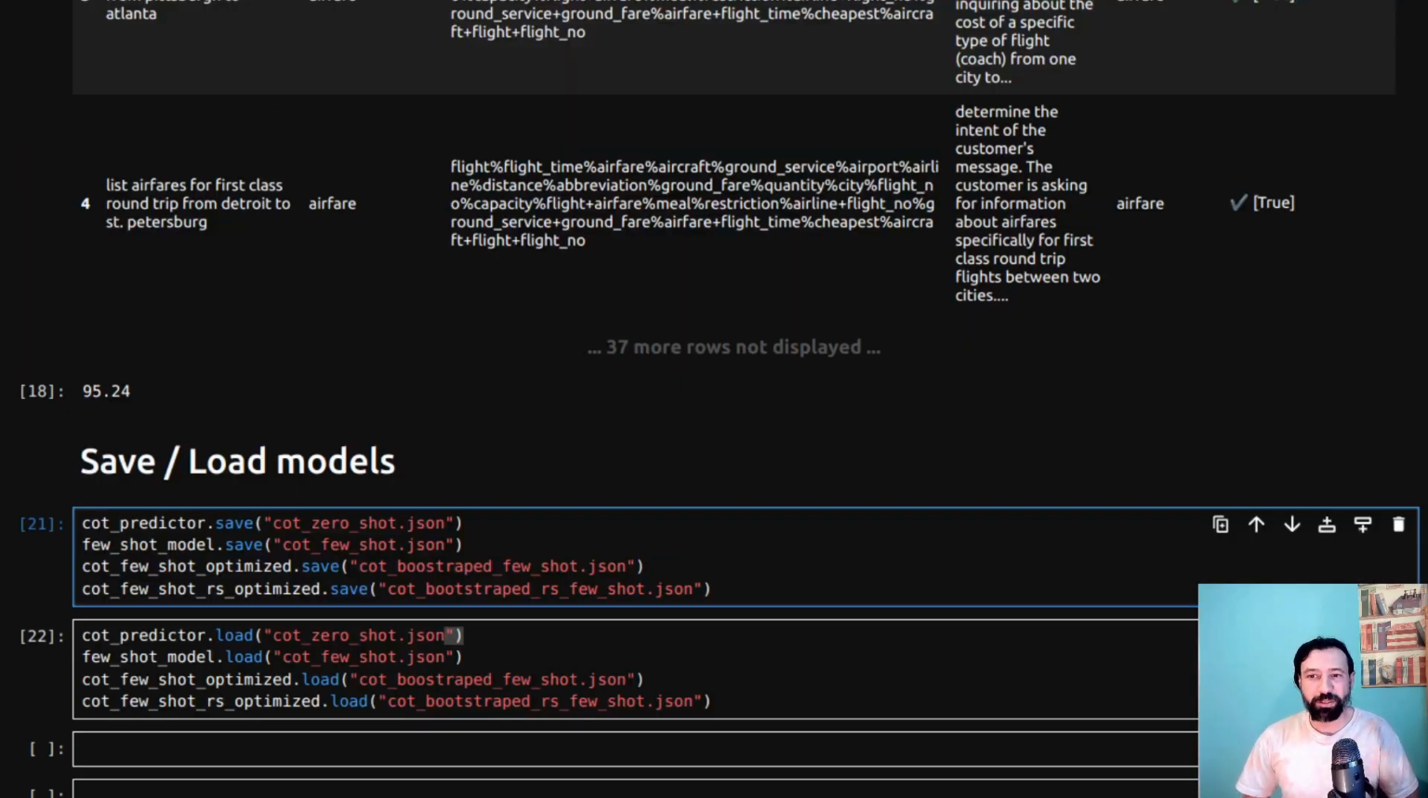Here's the final code snippet. Here is how we save and load the prompts behind the optimizers and the models. This is much better than the prompt being hard-coded into the code, right? So much for the code. To summarize, I have defined the classifier and different optimizers. To simplify evaluation, I have focused on an open dataset with customer service interactions.